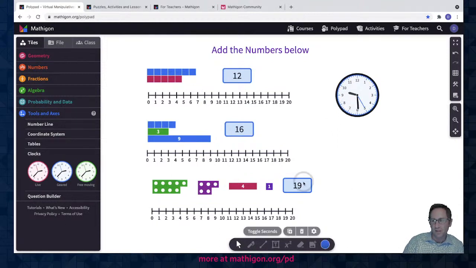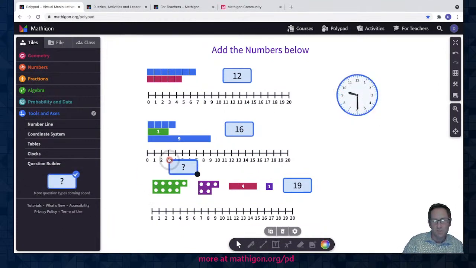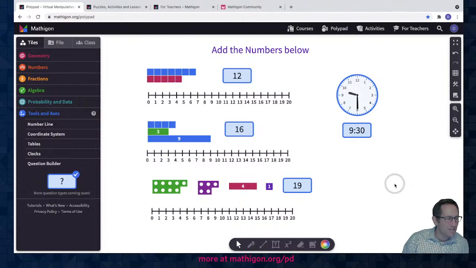So as I said, when I click on that tile, one of the options at the bottom is to toggle seconds. So I'm going to toggle that, it's gone, and maybe I want students to tell me what time this clock is. So I'll set it at 9:30, and I just want to show you this also works with the question builder tool. So I'll just put in 9:30 here. All right, I've made a canvas that I'm ready to share with my class.